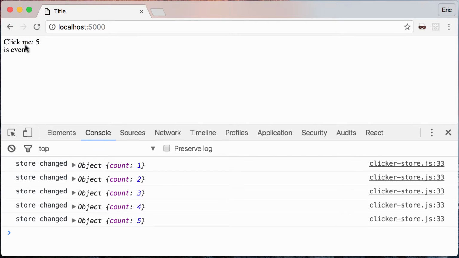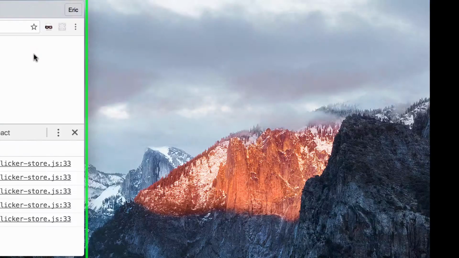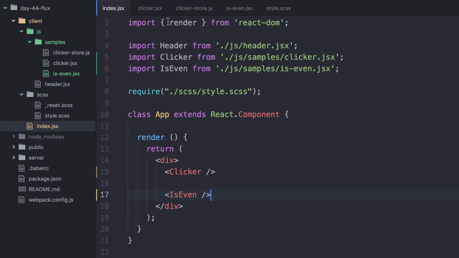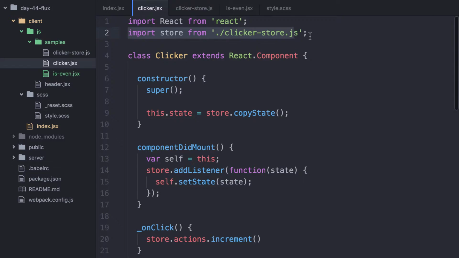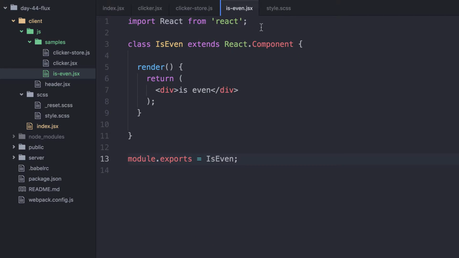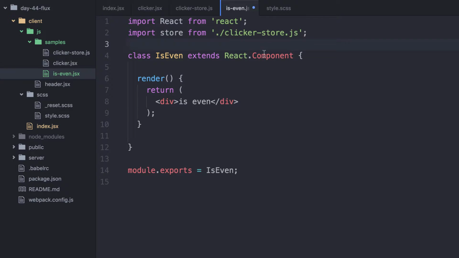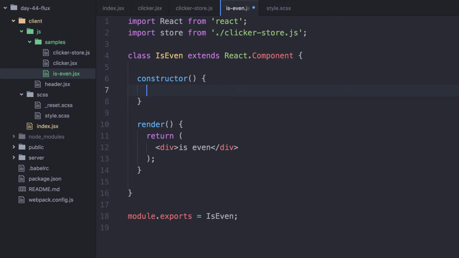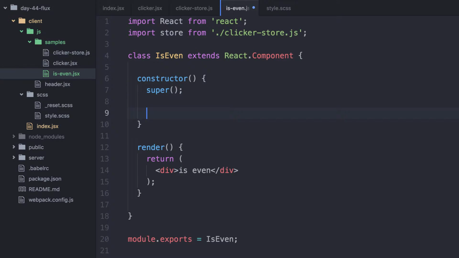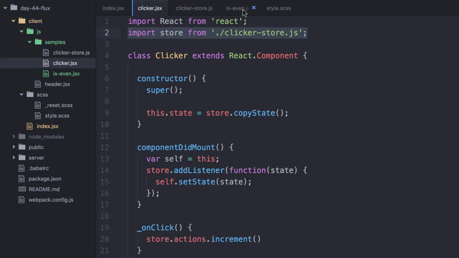Okay. Step one. What I want to do is just like we did with the clicker and get some initial state for our component. As we did in the clicker, we need a reference to the store. Here it is, reference to the store. So we'll create our constructor function. We're going to call this.state here in a second. Before we do this, we need to have a super. We're going to say this.state, just like we did in clicker. It's going to be store copy state.